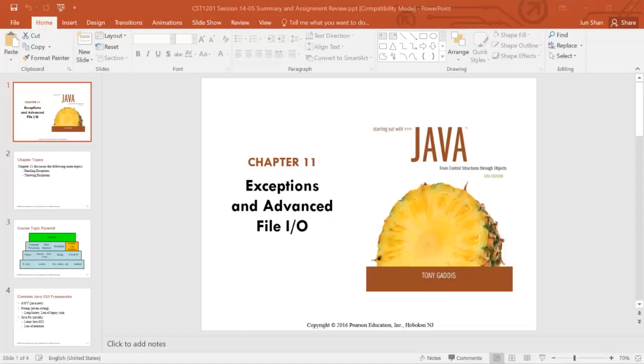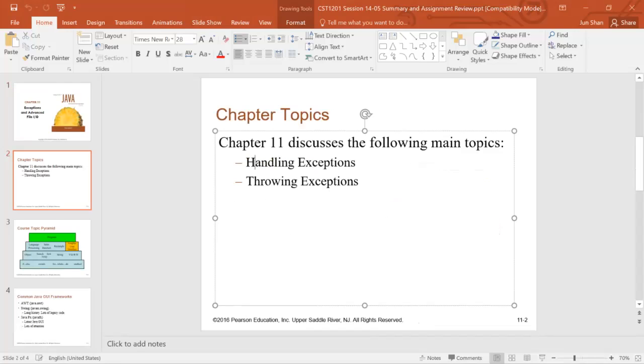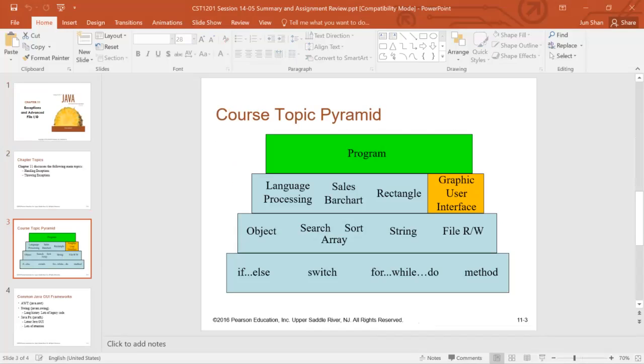So let's take a look at our review. Chapter 11 of the textbook handles exception and the advanced file I/O, but we didn't discuss the advanced file I/O. We won't discuss it in this course. We only discuss how to handle exceptions and how to throw exceptions. With this discussed, we're pretty much done with the material content of this course.